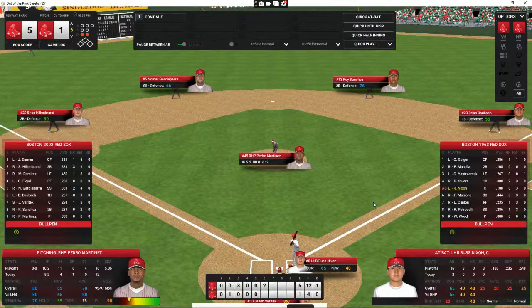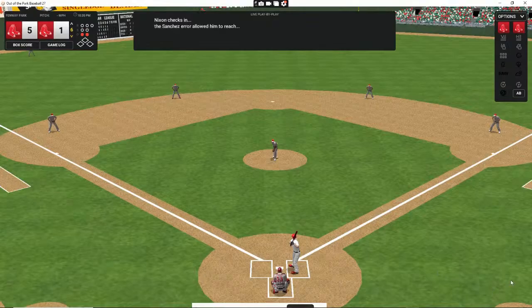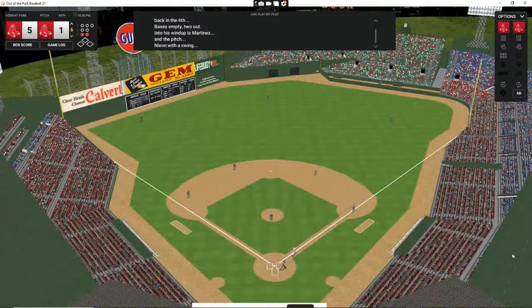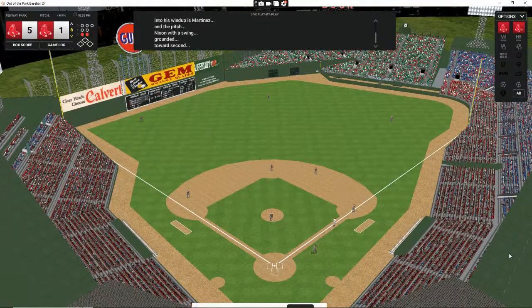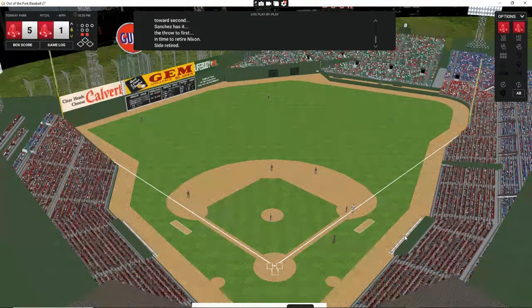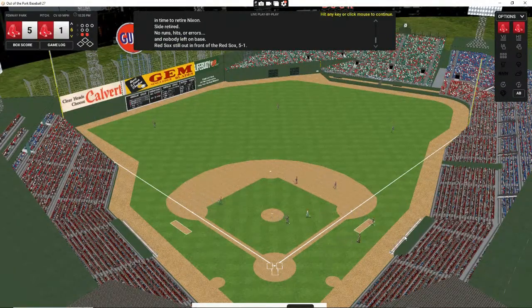Two away. Russ Nixon up. Pedro gets the sign. Here's the pitch. Ground ball to second. The inning is over. Pedro didn't strike out anybody that inning. It's a rarity. We're heading to the seventh. 5-1.